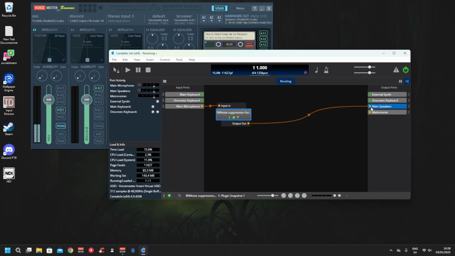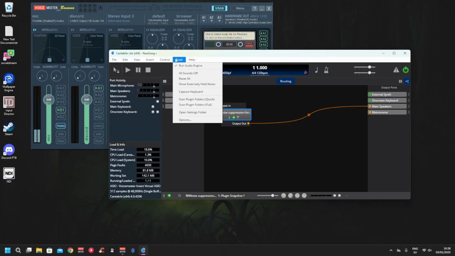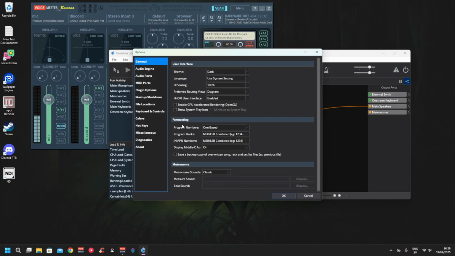But we want to change it so it doesn't automatically connect to the main output, because it's a pain in the ass when you're using multi-channels and you add one and it always goes to the main channel. So we're going to go to Tools, Options. Well, I like using GPU acceleration. Use Show System Tray, minimize to the system tray. I really like using this.